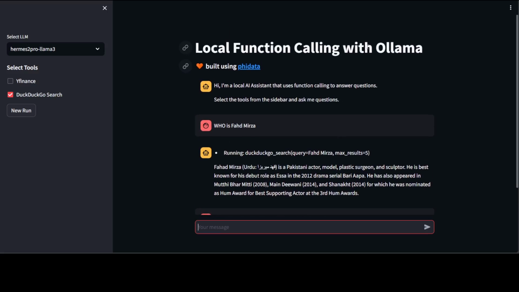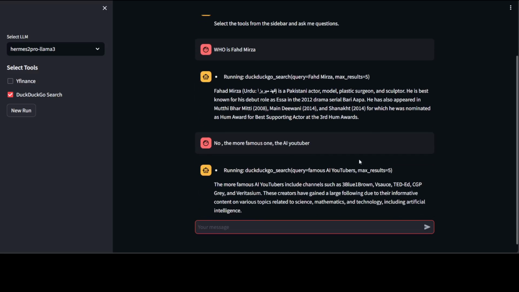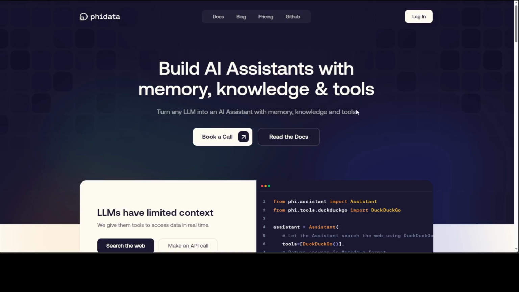Anyway, you can see how easy it is to do function calling with Hermes 2, and its function calling is actually quite good. I have just given you these Yahoo Finance and these sort of examples. You can check from the phidata website. They have a lot of other examples. You can read their docs. You can, of course, build your own functions.